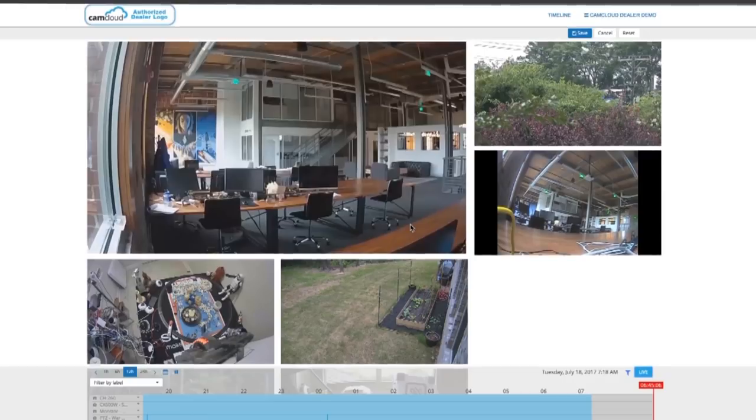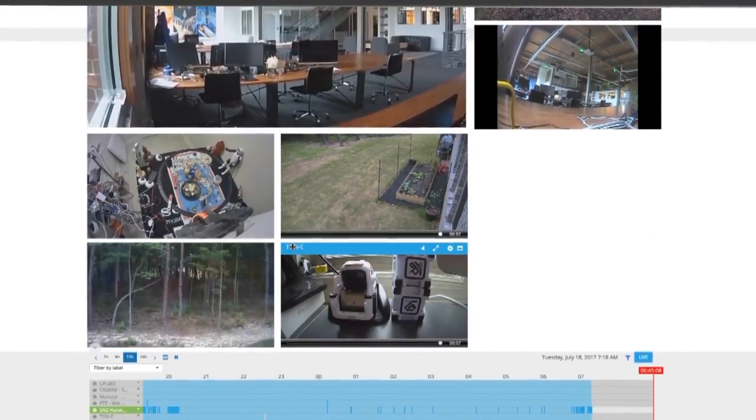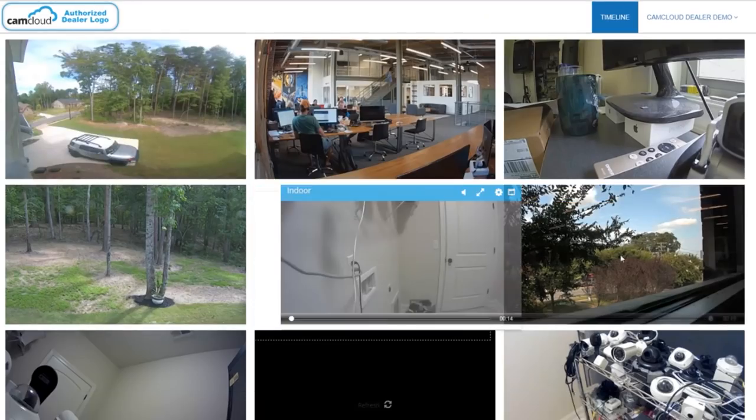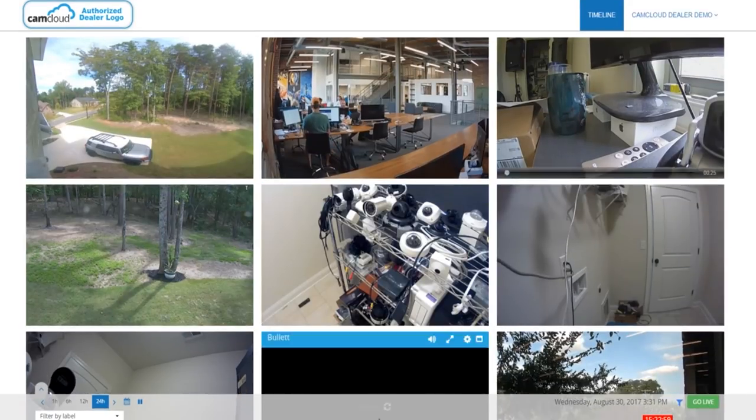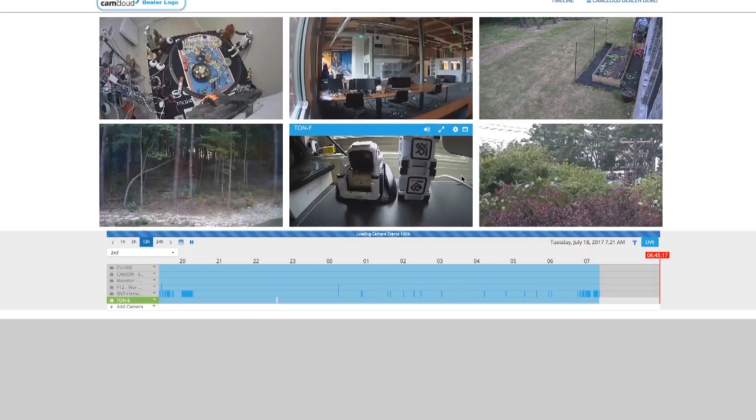Resizing camera views and reorganizing your camera views has never been easier. Just drag the corner of any camera and adjust the size that best fits your need. Move the cameras around to create your preferred layout and save. Now all your cameras are organized the way you want.